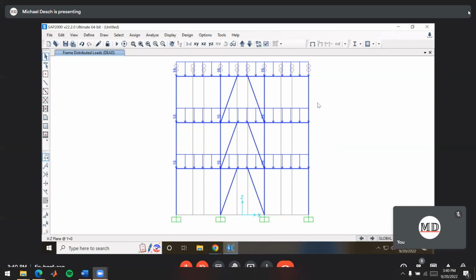So when we get around to doing it, we'll do the same thing again, but for live loads, and then we'll go and apply our point loads as wind loads. Any questions in the meantime?